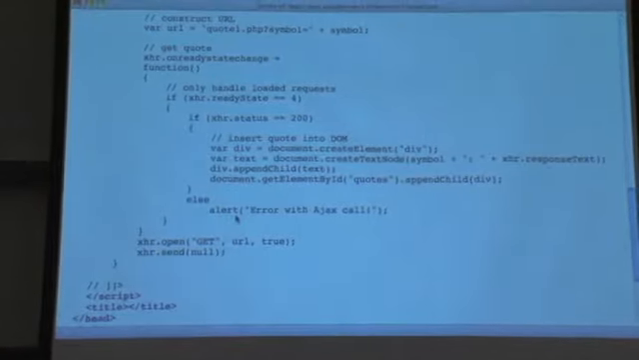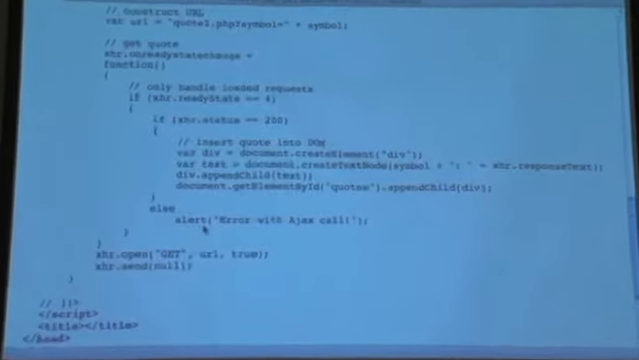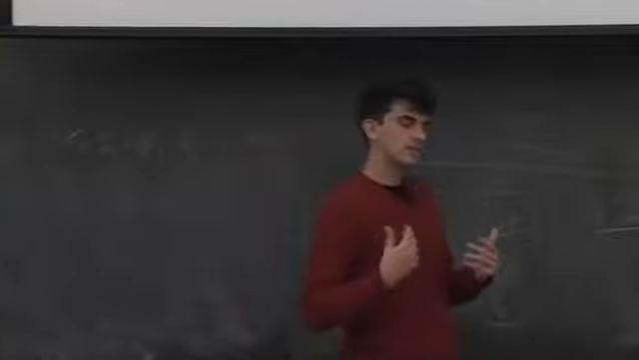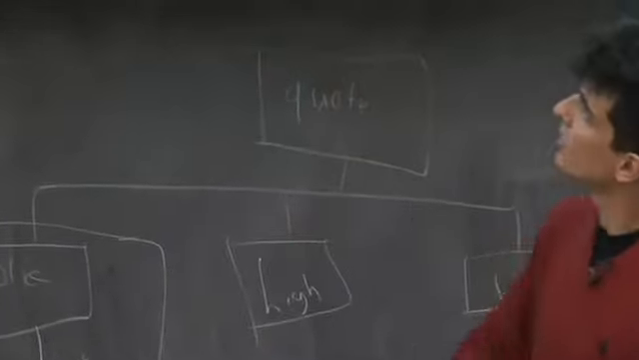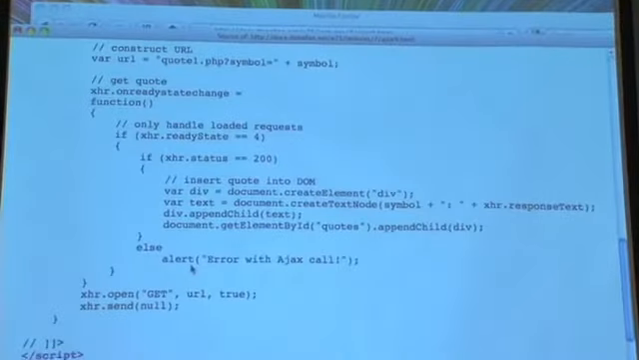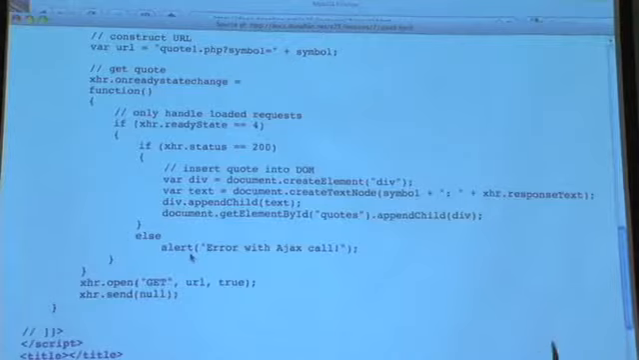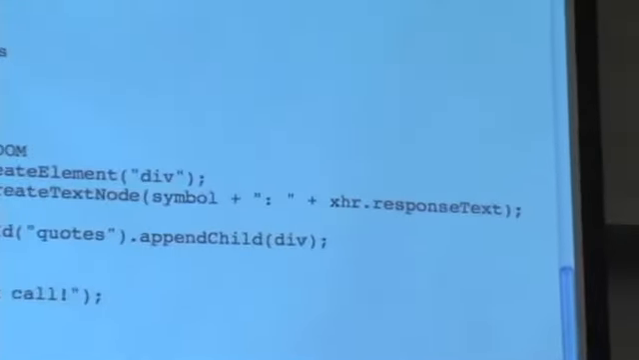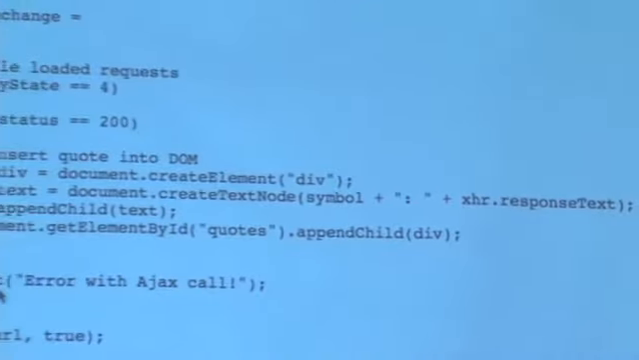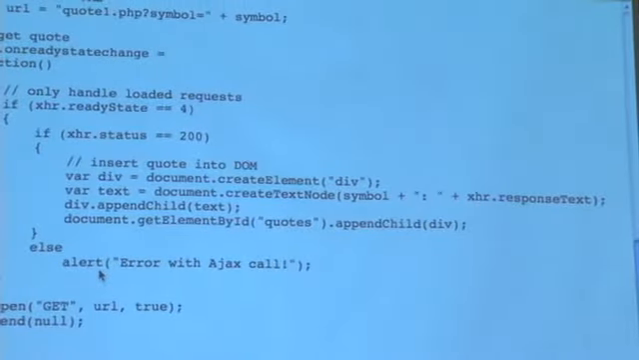And so just to hammer home some of these ideas of the DOM, recall that quote1.php returned the data in just typical text HTML. It was just the one piece of information, the price. So when we get that data, we can get that in the response text, and what we want to do is actually create, using some of these DOM methods, a new node and insert it into the DOM.